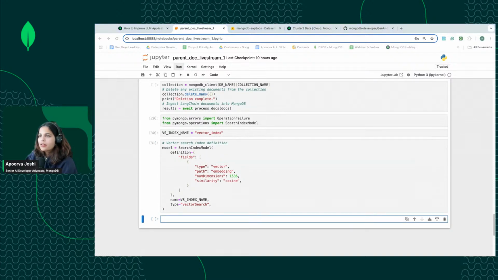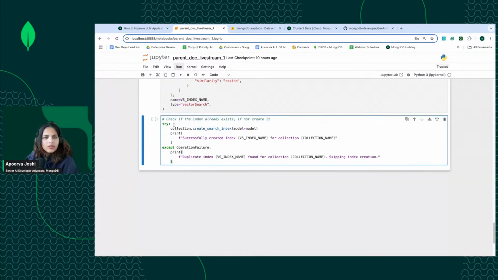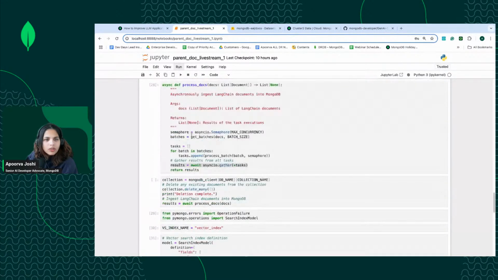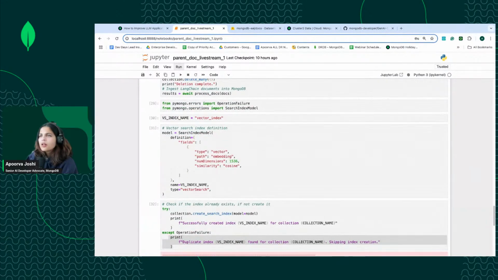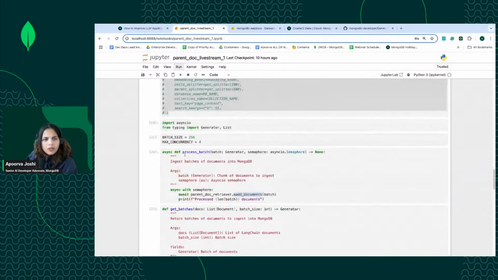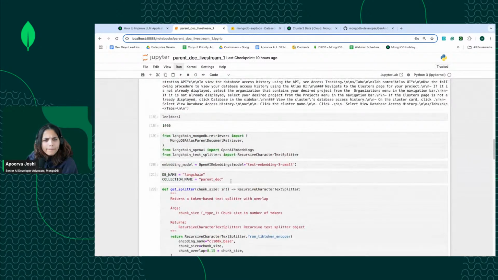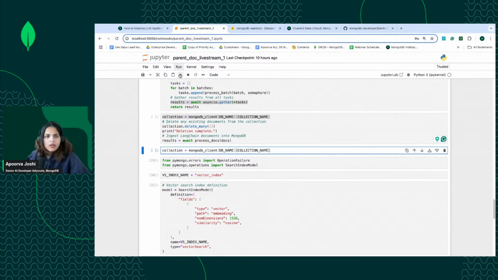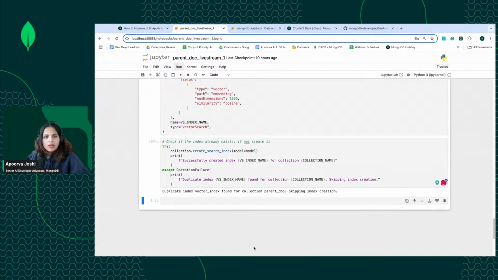I'm going to set that, and finally create the index. So I just have a try except here to be like, if the index doesn't already exist, then create it. And if it already exists, then don't. Oh, looks like I didn't run something. Collection. Okay, I know what happened. Okay, so looks like I already had the index, so it skipped the index creation.